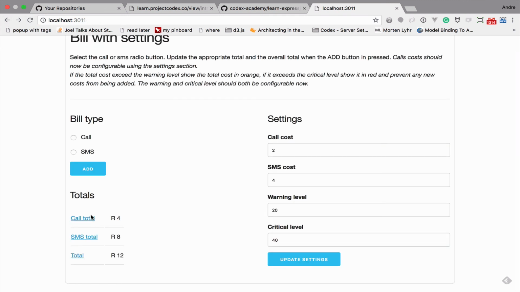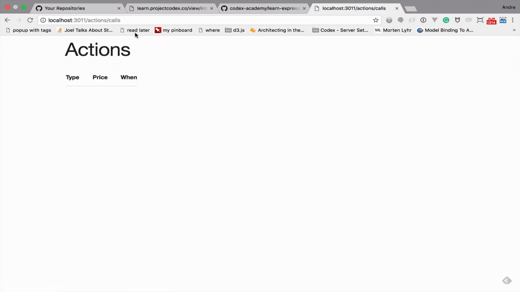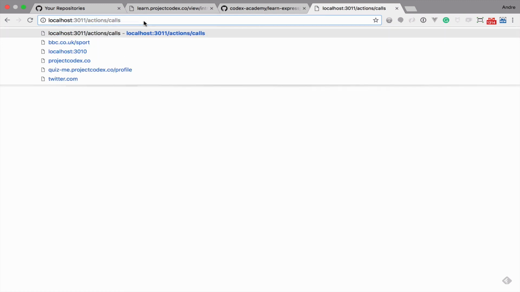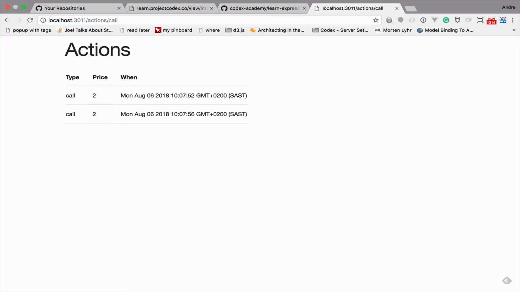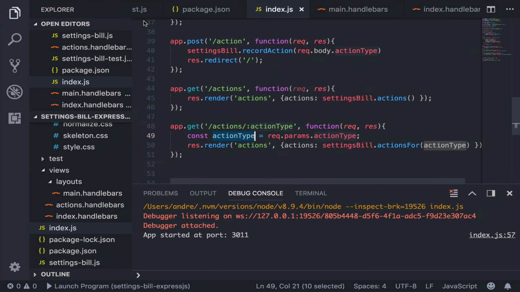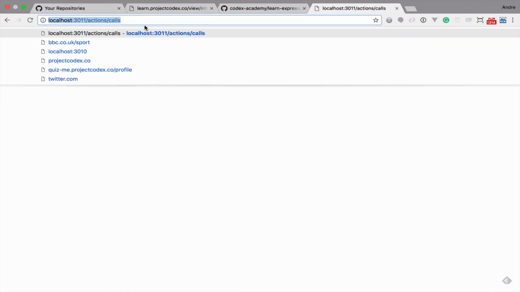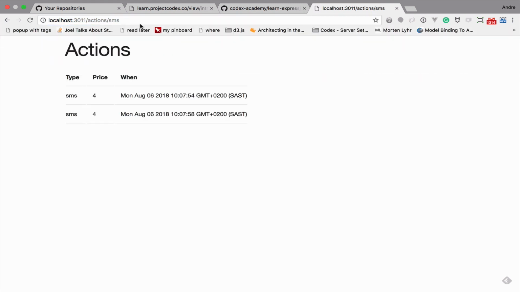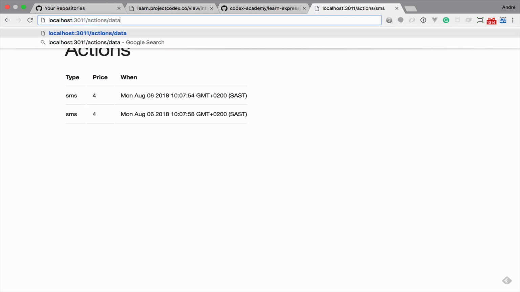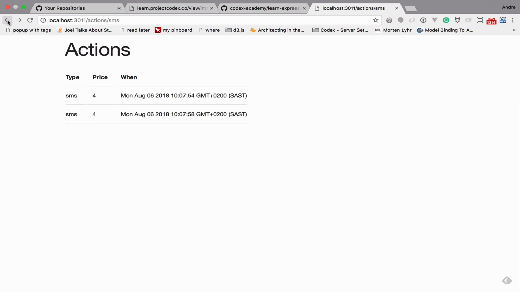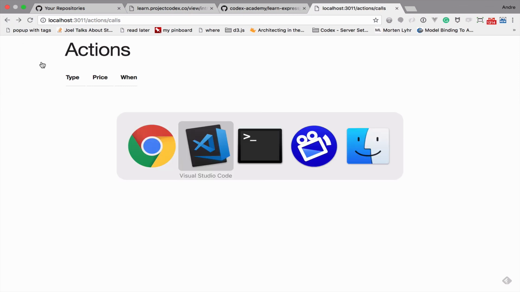The main problem here is, if I click here, you can see this call there. Okay, calls. If I actually change that to call, you see I'll see the calls. So the URL that we used there was wrong. You can see this route is dynamic, that I can type in calls, it doesn't find anything. If I type in SMS, I find something. If we were later to add something called data, then it would actually find data for us. But let's fix this.